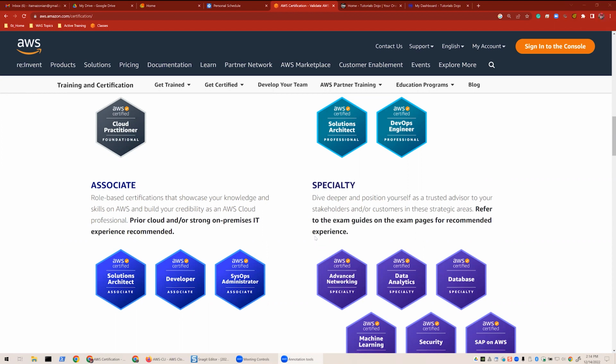So if you get the Solutions Architect Associate, do you automatically get the Cloud Practitioner as well, or do you still have to take the Cloud Practitioner? You have to take it. So if you've taken it before, then it will refresh it. If you haven't taken it and you take the Solutions Architect Associate, it won't give it to you. You have to actually take the exam in order to earn the certification.